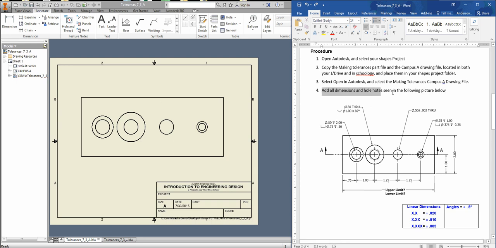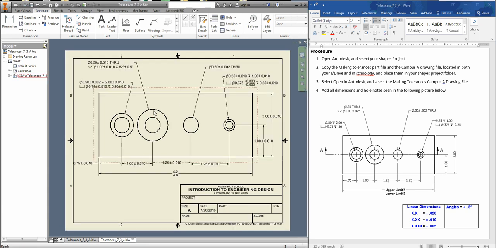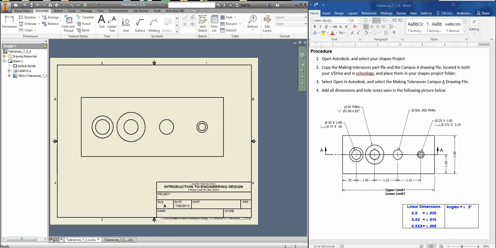Then it asks you to add all the dimensions and hole notes you see below for the picture. And by the way, when we're done, this is what the final product will look like more or less. You can see it has all the dimensions and all the tolerances. But to start you off, we're going to add the dimensions.